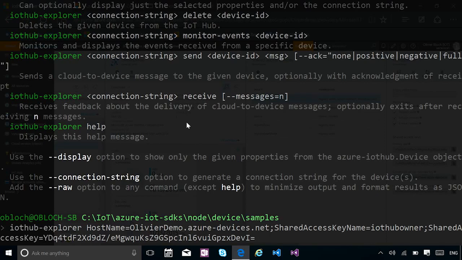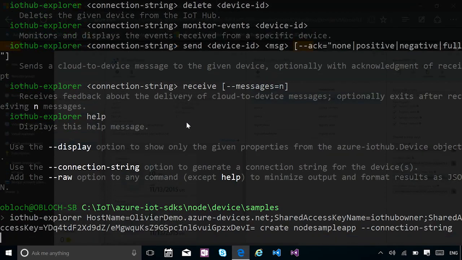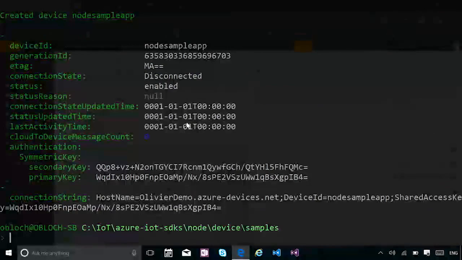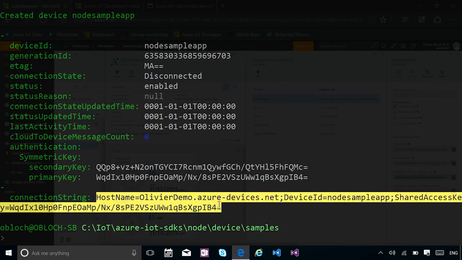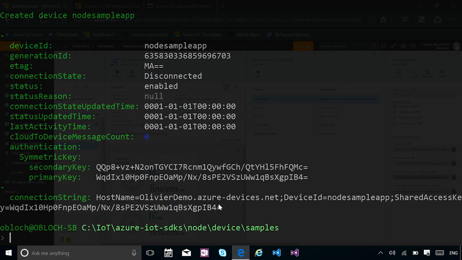So I'm going to call IoT Hub Explorer, paste the connection string for the IoT Hub owner, and then do a create, and I will call that node sample app as the name of my device. And what I will also do is ask for the connection string to be output. Sending the command, it created that instance of a device identity in my IoT Hub, and I'm able to go and get that connection string for the device.